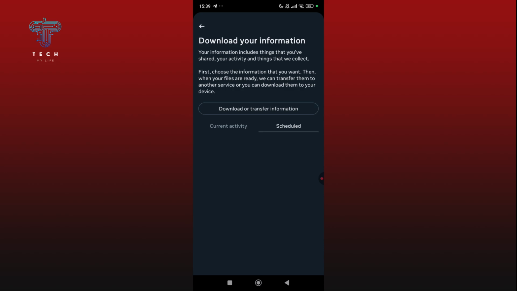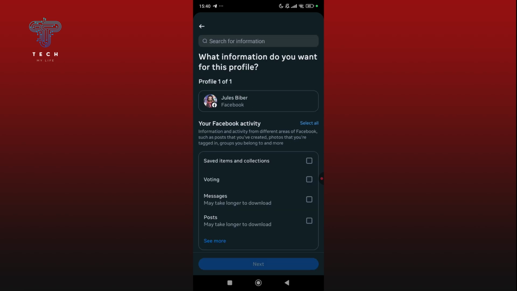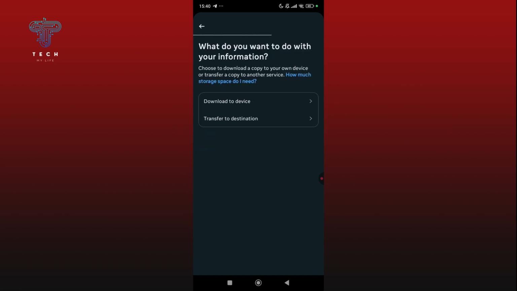On the following screen, choose download or transfer information. When prompted, pick a specific type of information. At this stage, mark only the box next to the message. Then continue by clicking next. For the delivery method, choose download to device.